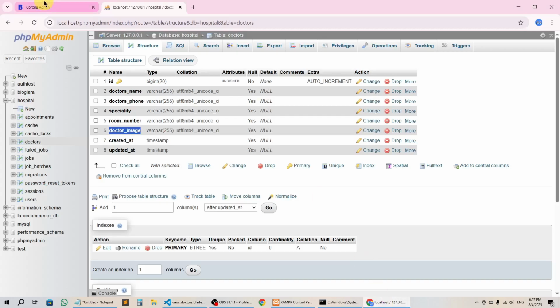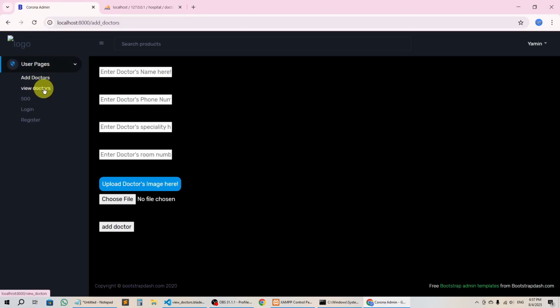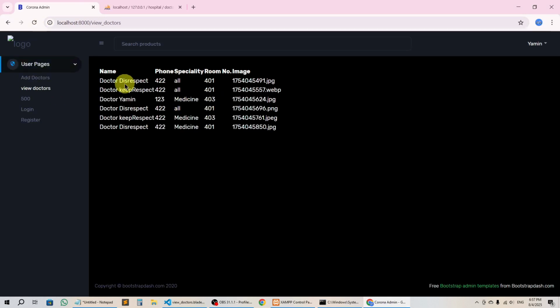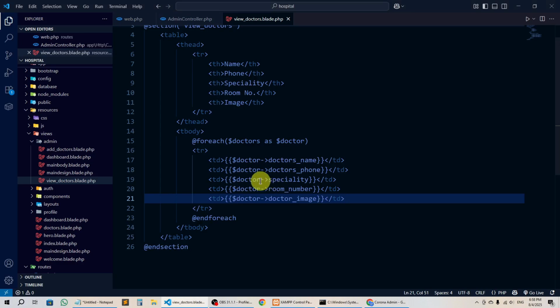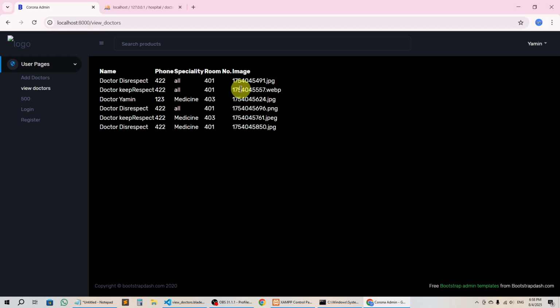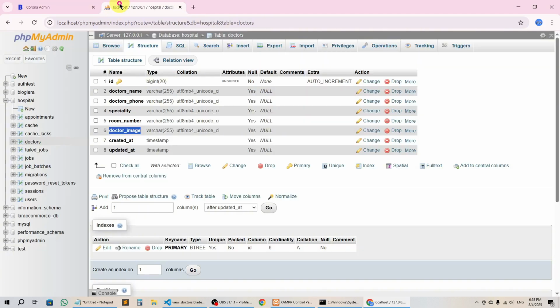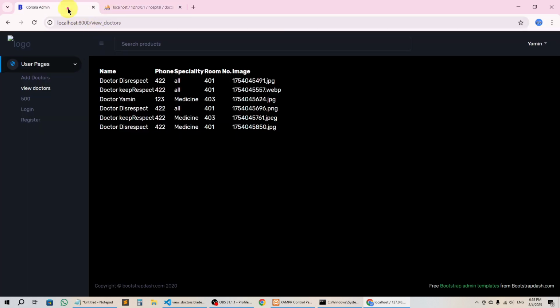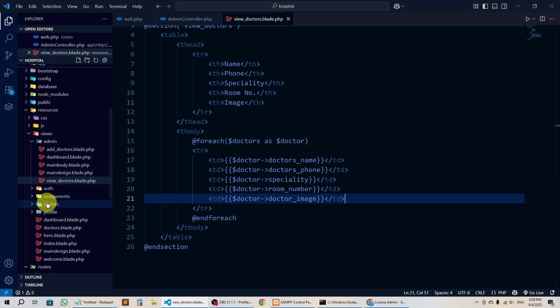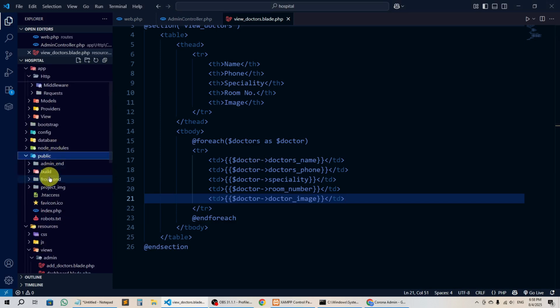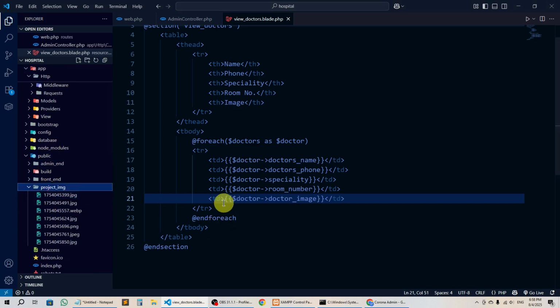So let's check it. If I refresh, we should have one more option, that is view doctors. If I click on view doctors, here you can see we have name, phone number, specialty, room number, emails. But we haven't actually gotten the images because we just get the image's name and we haven't fetched it, right? We added the image as a string, but in the database we cannot actually add the image. So we have stored all the images in the public folder, in the project image folder, right? So I have to mention it here.